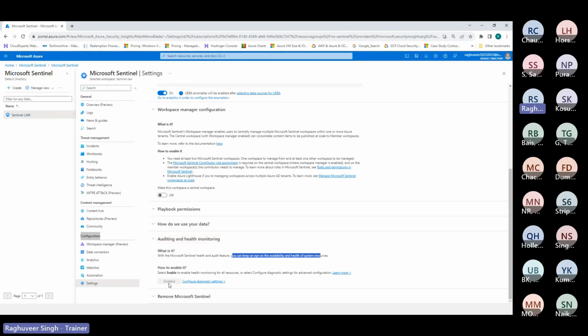So what will happen when I enable this auditing and health monitoring? Sentinel will create two tables, and in those two tables, it will start to send health and auditing data. Those two tables you can see here under tables. So when you have enabled it, you will need to navigate to the workspace, which is connected to Sentinel, and there you will see it. But at the same time, you also need to enable the diagnostic settings.